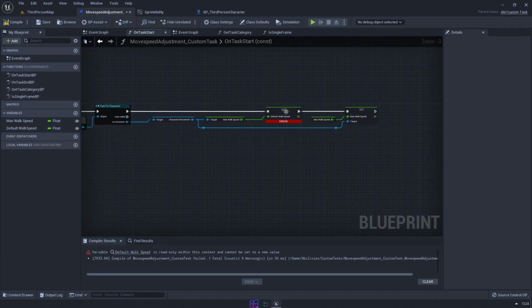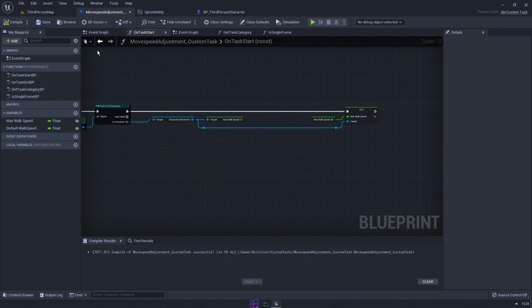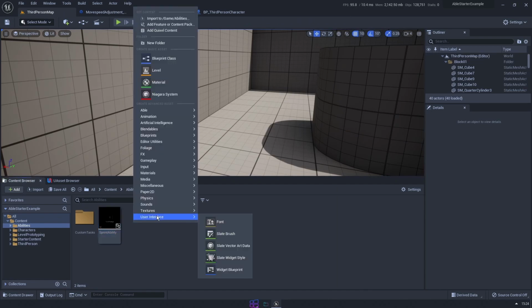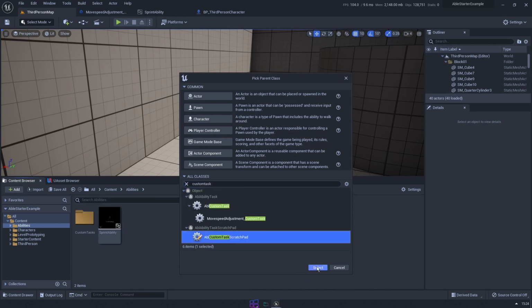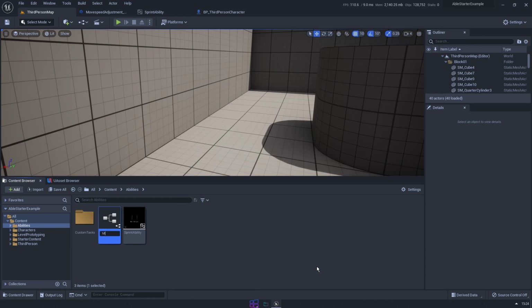So if I remove this, how can we save information, use it across the task, or even across the ability? We're going to use a scratch pad. And let me show you how to make one. So we'll do a custom task scratch pad, and we'll call this the move speed. I'll just call it _sp for scratch pad. And that wants to go in there. And that wants to go in there.